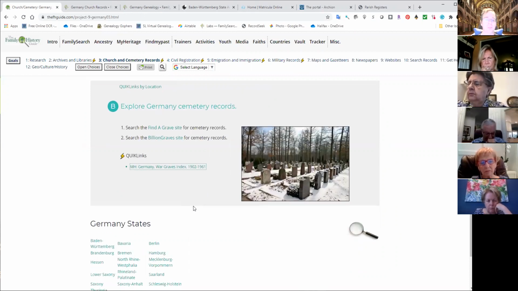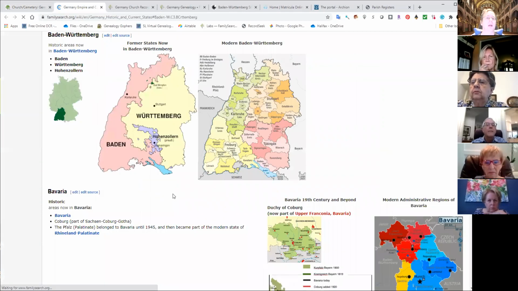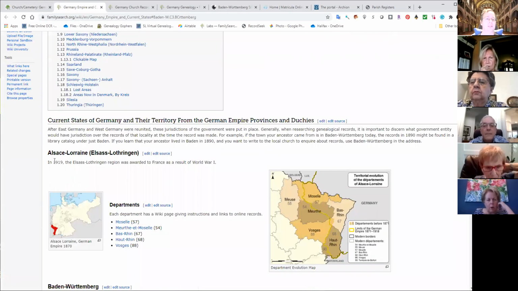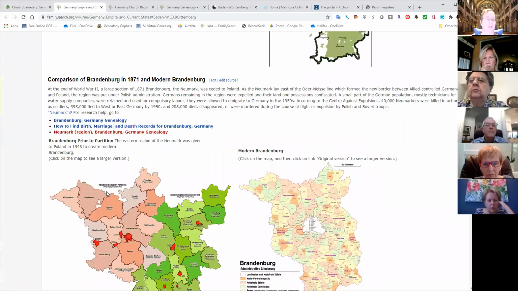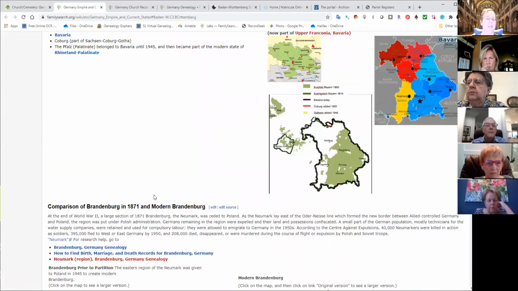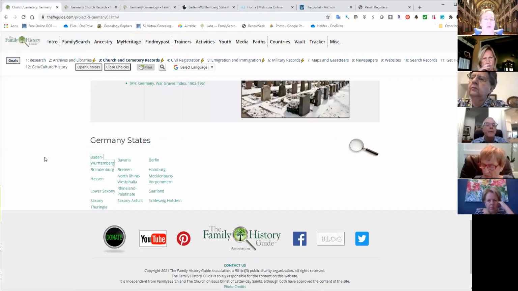And then down below, we have the different states in Germany. So I'm going to click on Baden-Württemberg here, and it's going to open up information in the FamilySearch Wiki. Okay, so you can see all of the different states. There's Alsace-Lorraine, Baden-Württemberg, Bavaria, Brandenburg, and so on. These give you basic information about the history of the states, the formation of the states, the maps for the areas, and so on. But I'm not going to go into that one. I'm going to show you how I use the FamilySearch Wiki here in just a second.